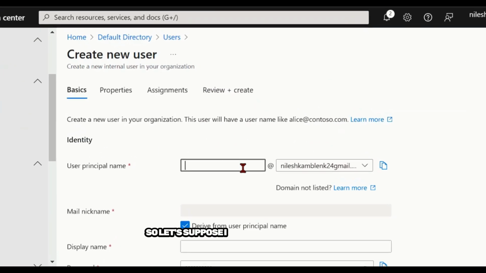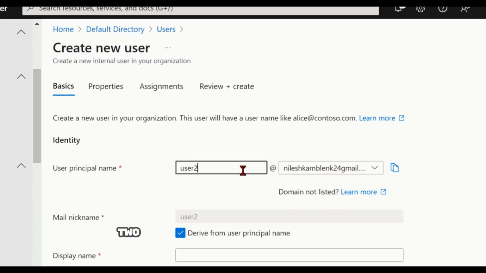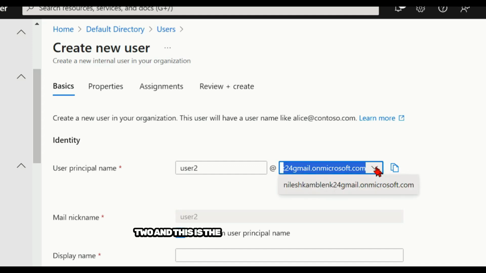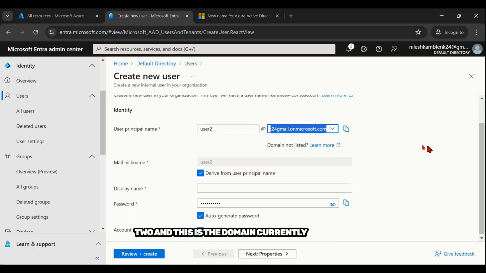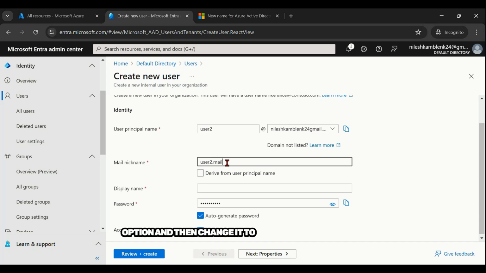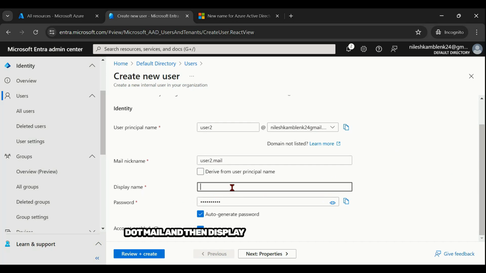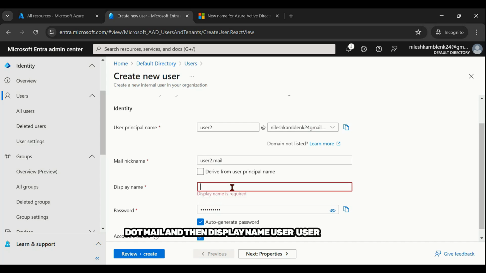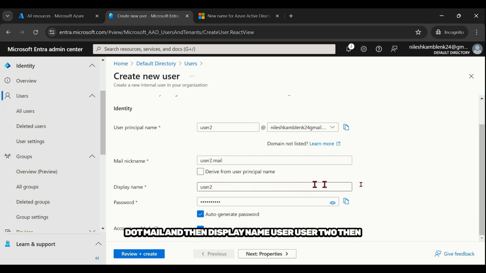So let's suppose I'm going to create user 2 and this is the domain. Currently the domain is not there, meaning a custom domain is not there. So I will select this domain only, onmicrosoft.com. Mail nickname, I would select user 2. If you want to change it, you can select this option and then change it to, let's suppose, user 2 dot mail, and then display name user 2, then password.